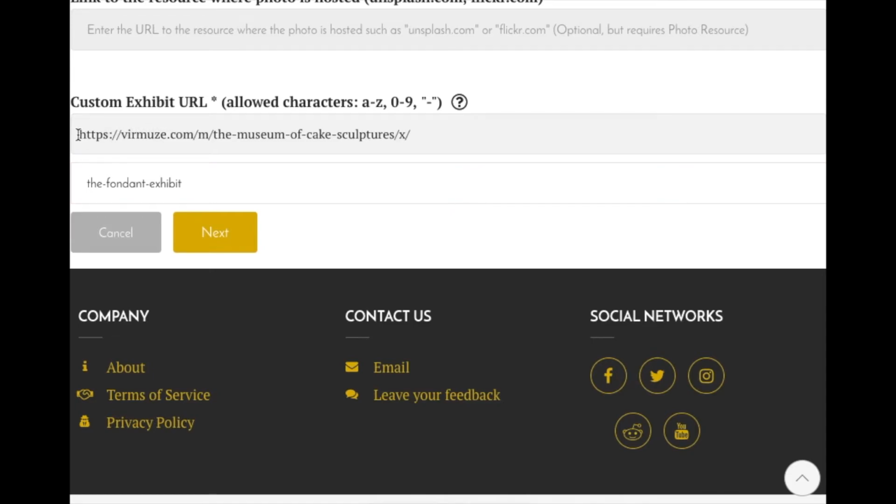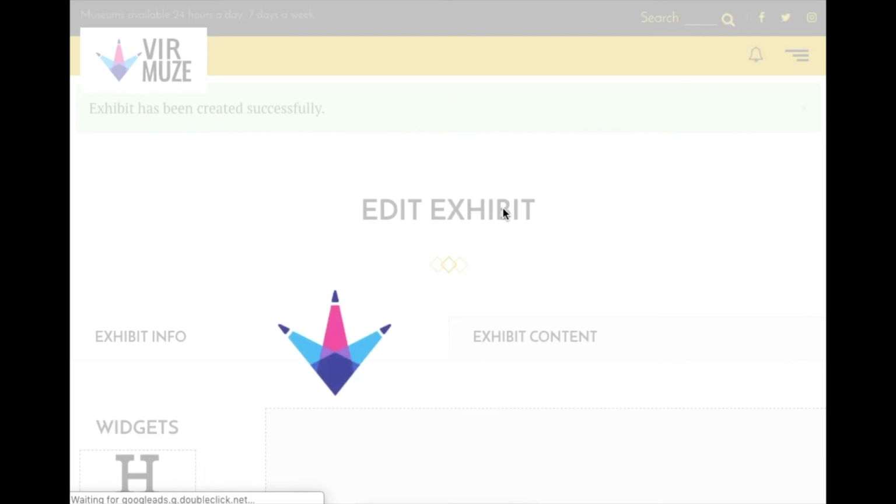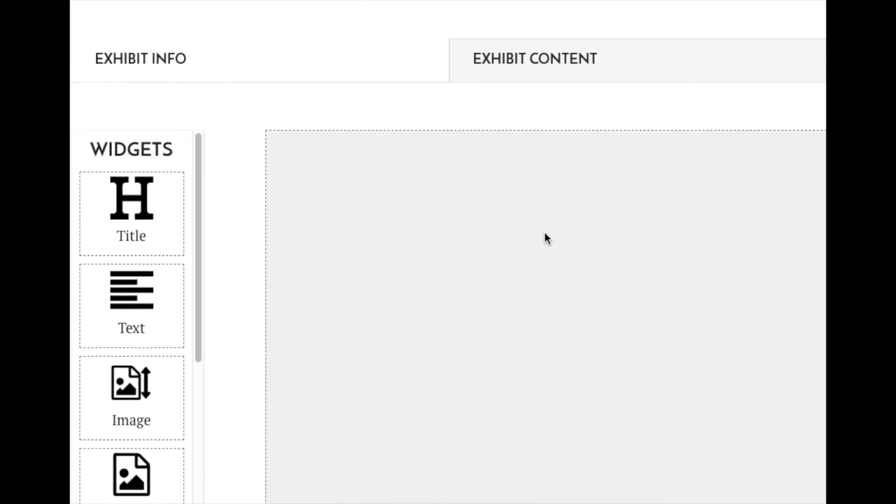For the custom exhibit, as you see here, we've got virmuze.com/m for museum, the Museum of Cake Sculptures, /x for exhibit. Yes, X, exhibit. We decided to take the Pimp My Ride aspect of how to spell exhibit, and we're just adding the fondant exhibit to the end of it. So the full URL will be virmuze.com/m, the Museum of Cake Sculptures, /x, the fondant exhibit. And then we have it loading for a second, and then that's it.